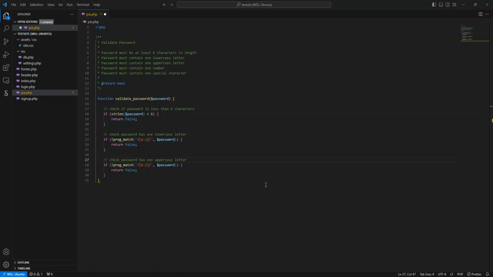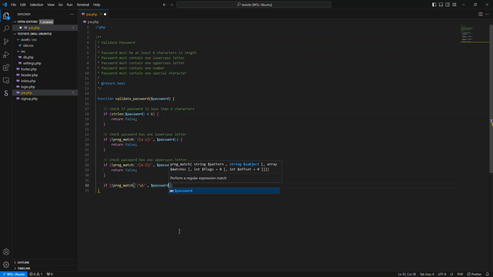So then what's next? It looks like we need to make sure it contains at least one number. And what we're doing, we're saying if it doesn't contain this, return false, so that if it does contain it, it just keeps going down to the next match. Okay, so we got one lowercase, one uppercase, and then we need one number. If there's not a number, return false.